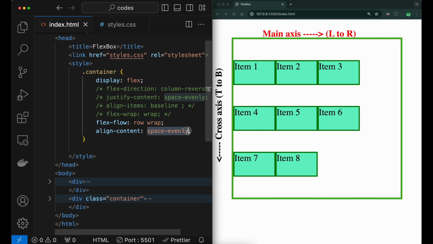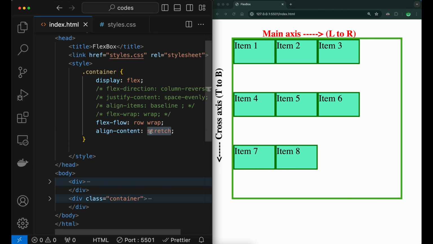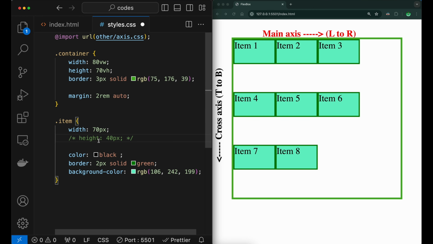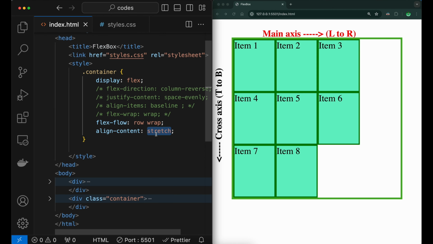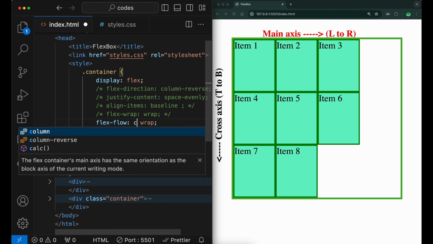So it has one more value called stretch. Similar to align items, it will take the full height or width based on the flex direction. Though the items have a height, if I comment this out, you can see the stretch. So stretch only works if the items don't have a fixed height. You need to remember this key point.